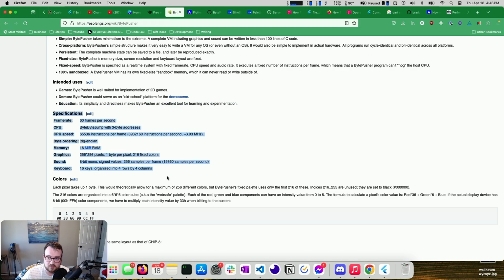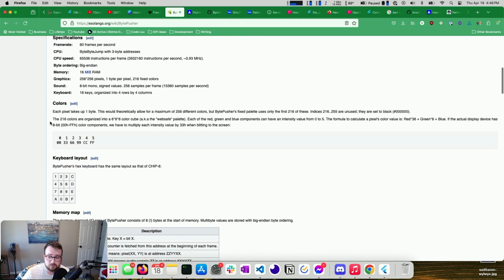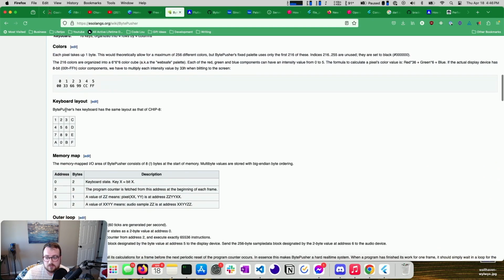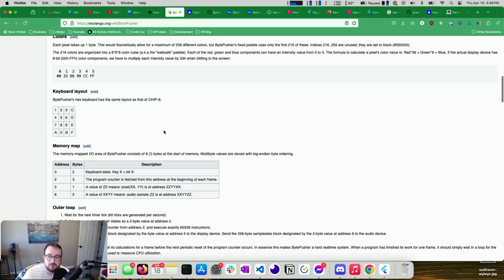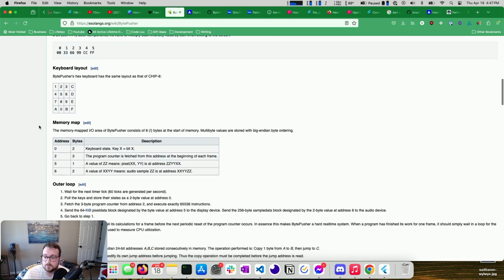The specifications are listed right here as well, so you can see the frame rate, the CPU speed, all of this. It's relevant if you're going to build your own, but we can talk about what mine looks like in just a moment. Colors, how you determine color values. This is kind of important. The Bytepusher does support a keyboard, but it uses the same hex layout keyboard as the Chip 8, which means you only have 16 keys that you're working with. You have 1, 2, 3, 4, 5, 6, 7, 8, 9, 0, A, B, C, D, E, F. Those are the only ones you have to support.